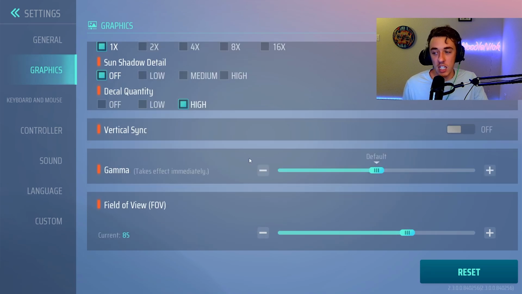For gamma, I have this on default. And for FOV, I have it on 85. Now, you could set it to 90. It goes up as high as 90, but in third person, that 90 FOV kind of gives it a bit of a fisheye effect, and it makes me a little motion sick. So I like to have that at 85.